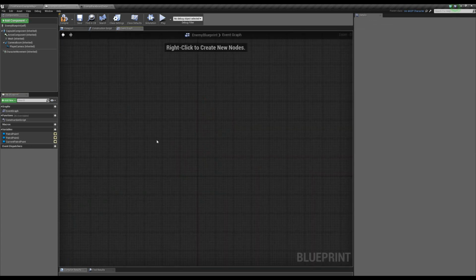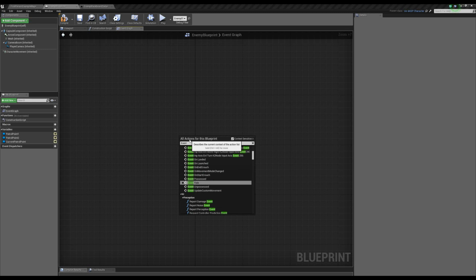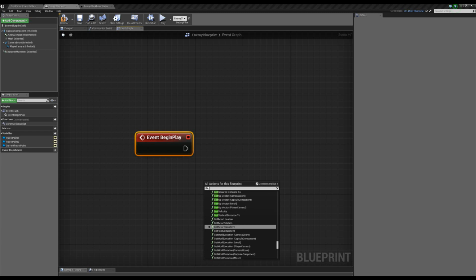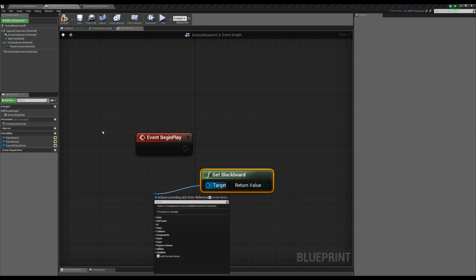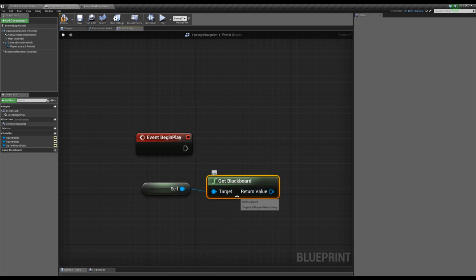And let's jump over to our event graph. We need to add a couple nodes here. So right click, type in event begin play. Now what we want to do is get that Blackboard component and then set its key to the current key. So we're going to get the Blackboard here. Now the Blackboard that we want is, if we just type in self here, we're going to get a reference to the Blackboard itself that's within our scene.